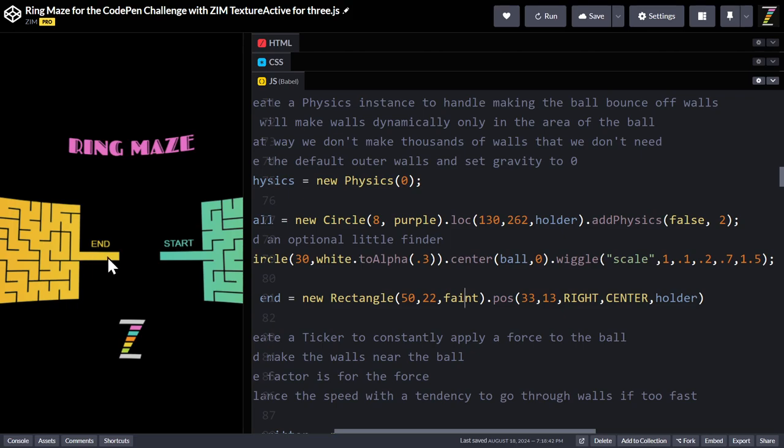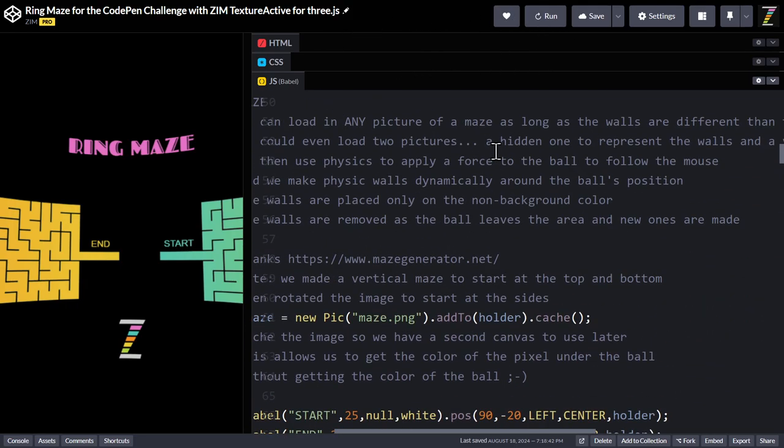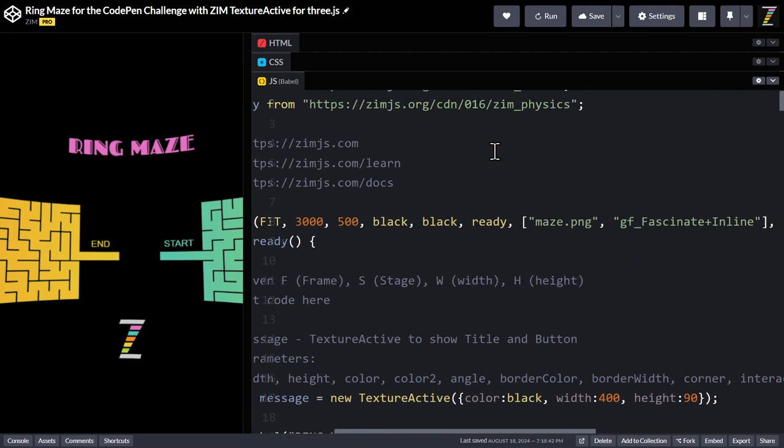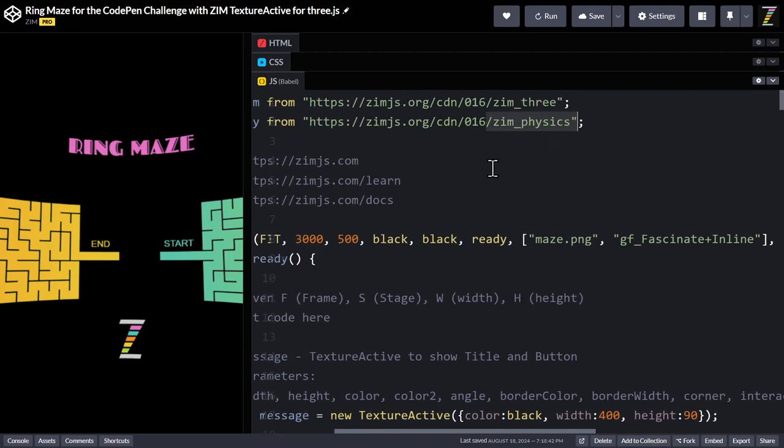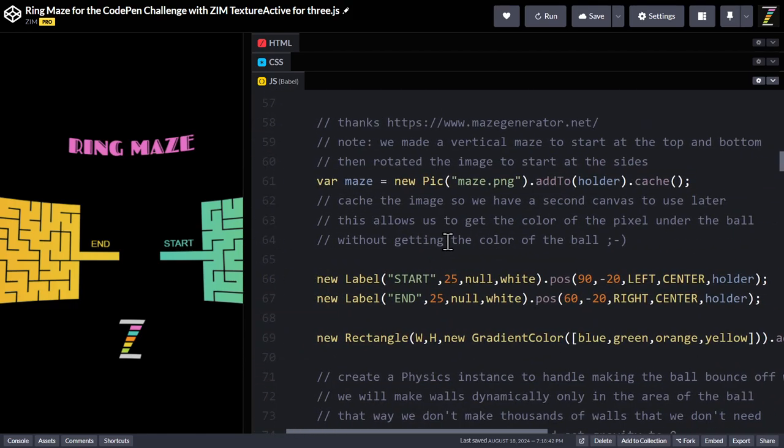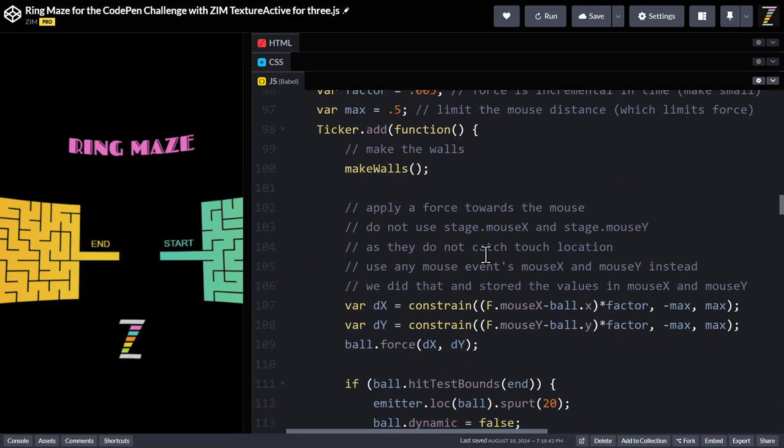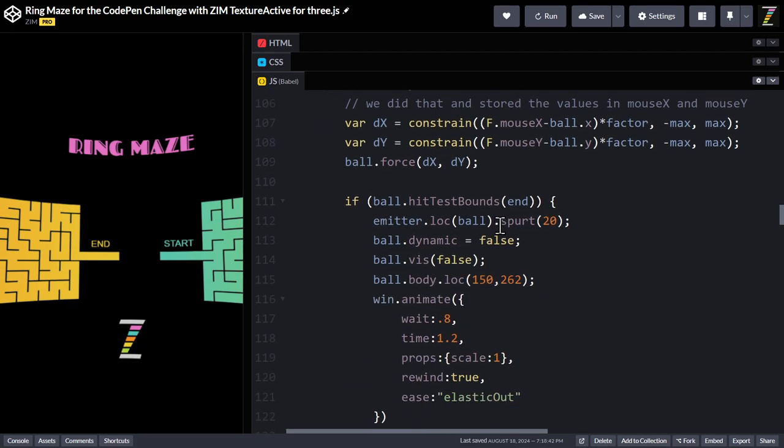You can't make it go on top of it by using these things called category bits and mask bits. It comes from Box2D, which is our physics engine in the background. So this is using Box2D. How do we tell? Well, ZIM's using Box2D. When we import the ZIM physics right here, that also imports Box2D. Back in ZIM 10, we integrated physics right into ZIM.